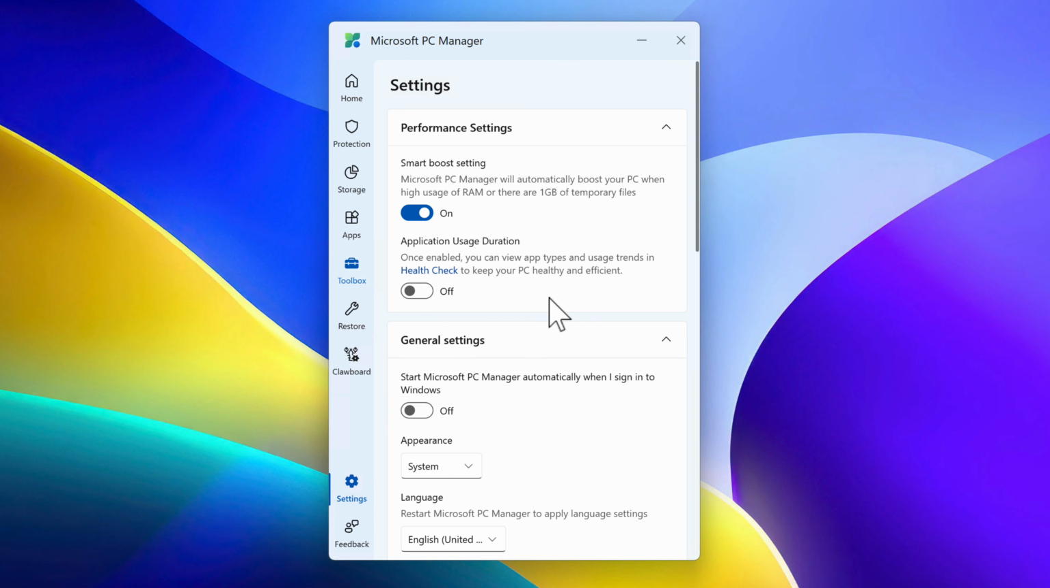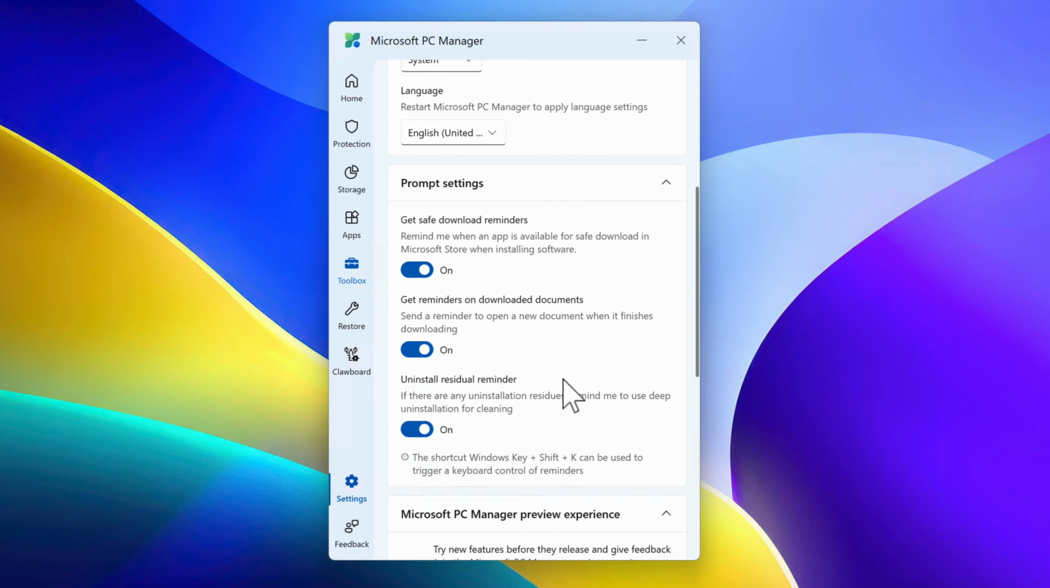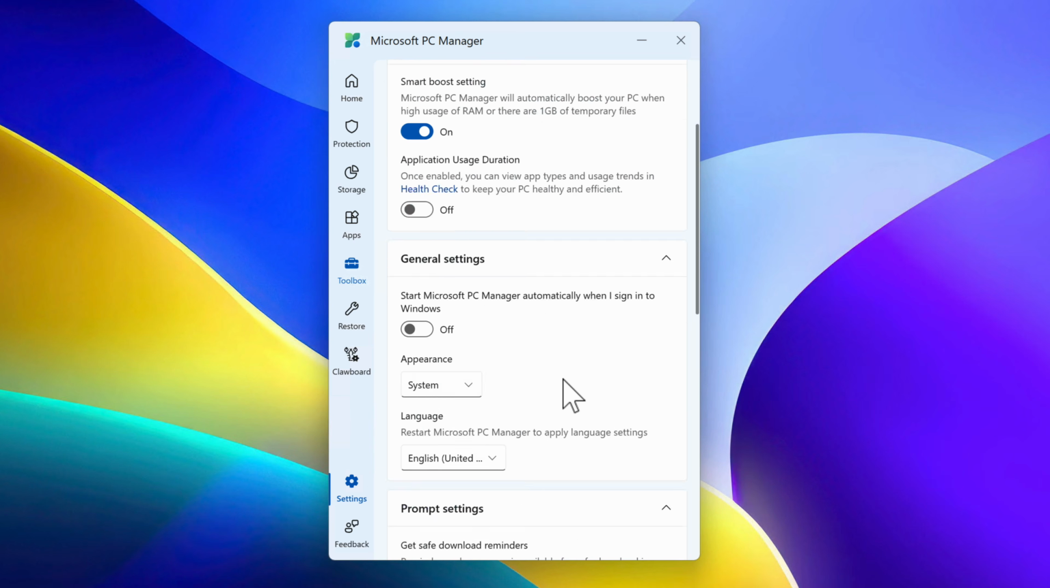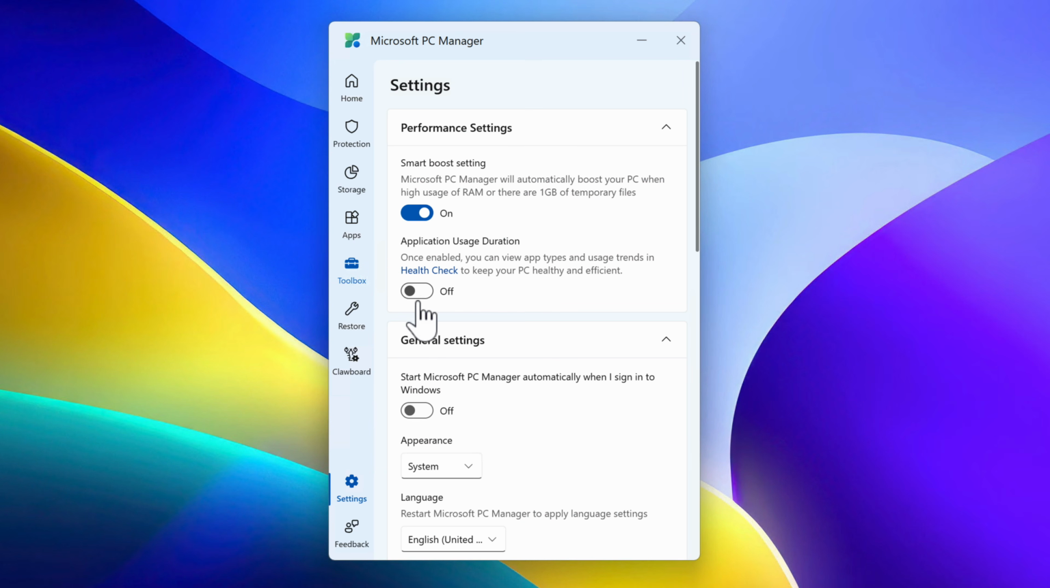One honest note: if you have 32 or 64 GB of RAM and a fast NVMe SSD with plenty of free space, the boost function won't produce a dramatic difference. This feature is most impactful on mid-range and older hardware where resources are genuinely constrained.